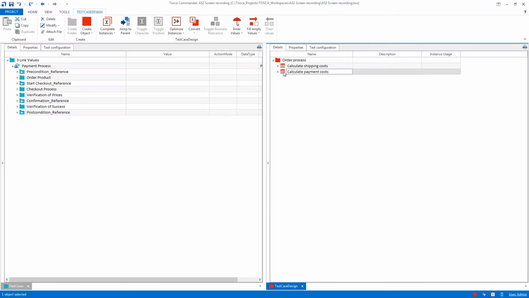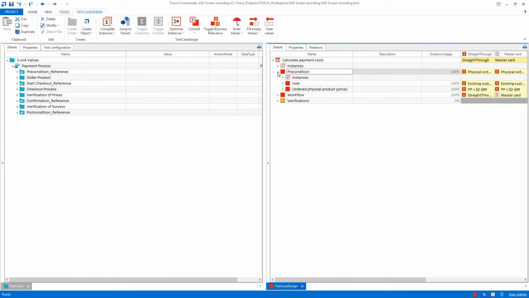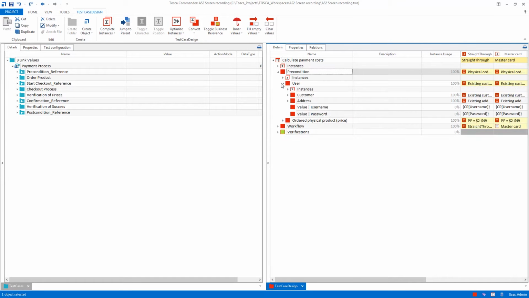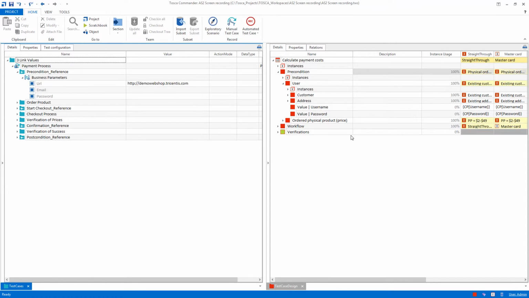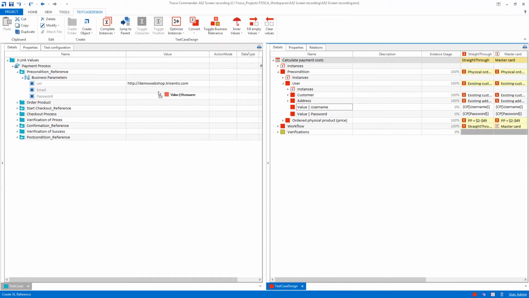The next step to modifying the template is to link all of the values from the test sheet to our test step values. For example, we already have the values in our test sheet for the precondition business parameters, email, and password. They are value username and value password, respectively. Once we drag these in, we immediately get an Excel reference letting us know that the value for this test step value will be taken from the test sheet.